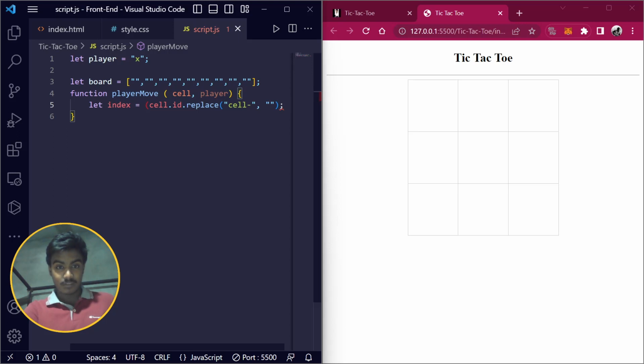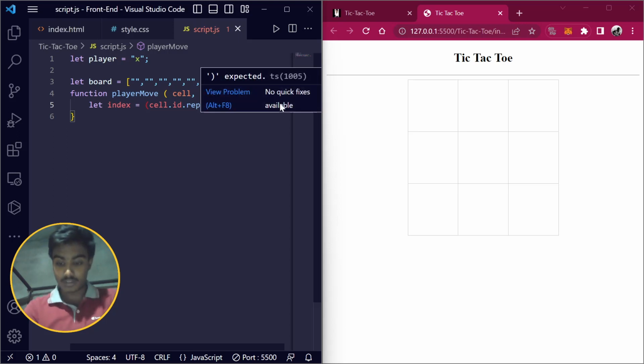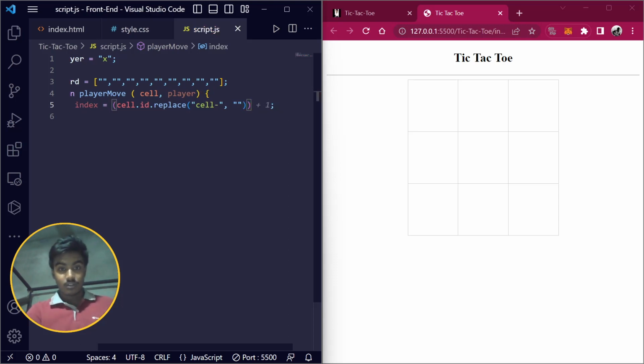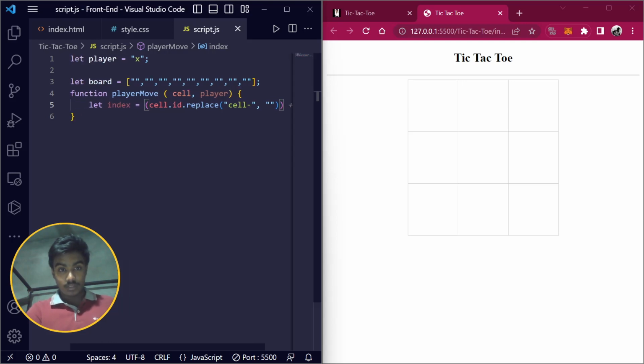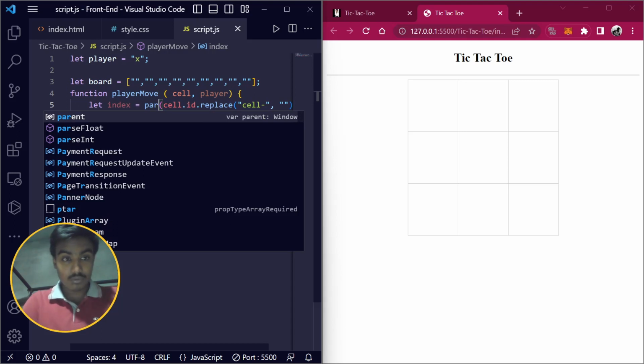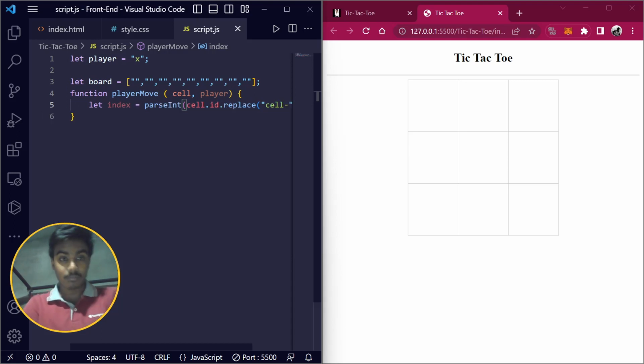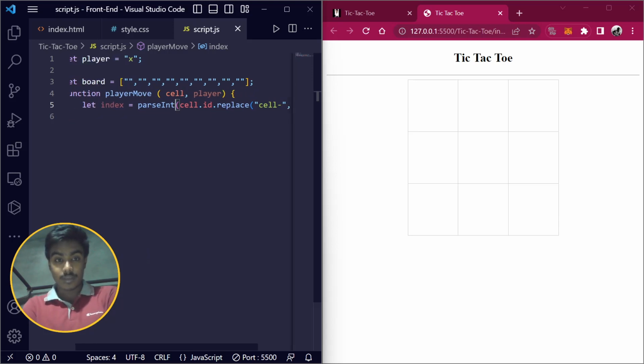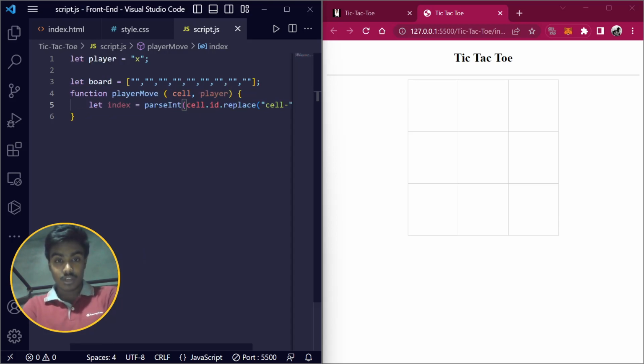Am I missing something here? Yes, obviously I am missing the first parenthesis before. So let me add this. Okay, I have added it, and now as you can see that we have done it, and we have to use the parseInt function to make them work. Okay, so I have used it, you can check.